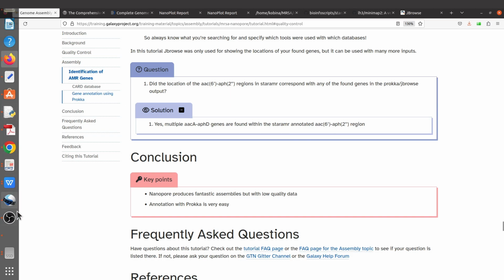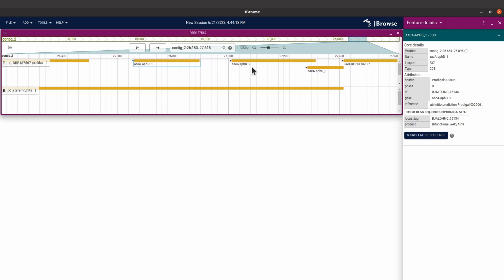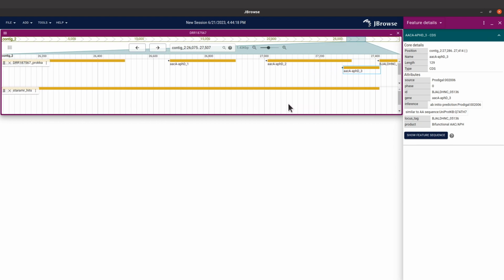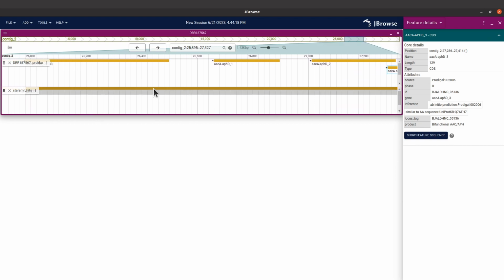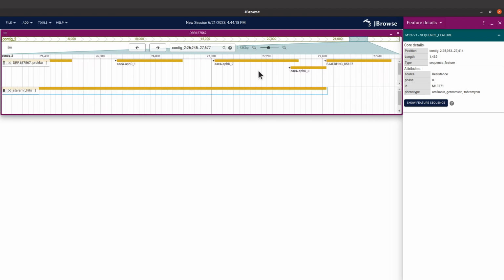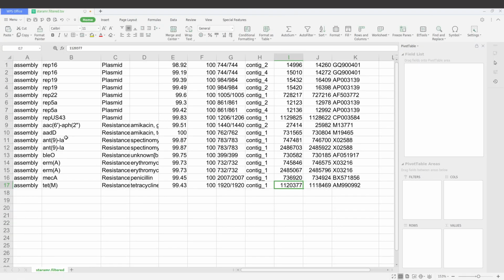All right, so the multiple copies are here. So this is the multiple copies. You have this, we have this, we have this. All right, and this is the STARAMR annotated region. Okay, so that same region, we have this and this. You can also check. Let's just go back to that and see. We also have this. You can also do this for the other ones to see if there are multiple copies.